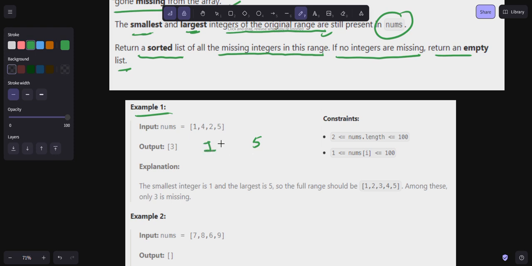So 1, after that 2, 2 is here, 3 is not here, right? Okay, so I'm going to add this to the list. 4 is here, then 5 is already there, right? So we have to just check in between these numbers, right? 2 3 4. So among 2 3 4 only 3 is not available, so 3 is my output.